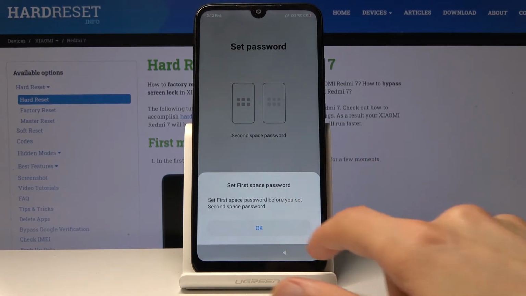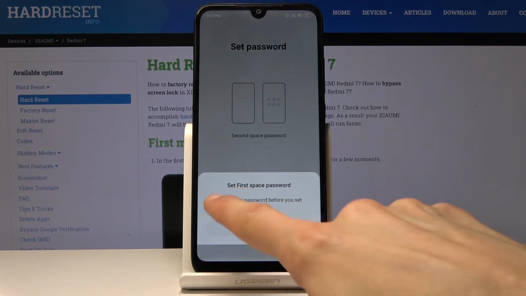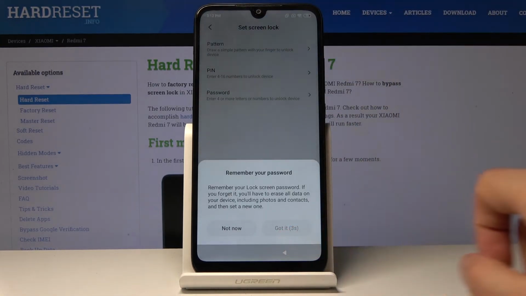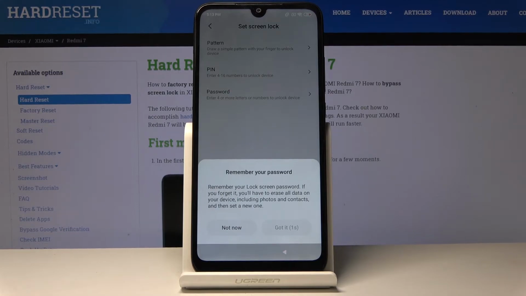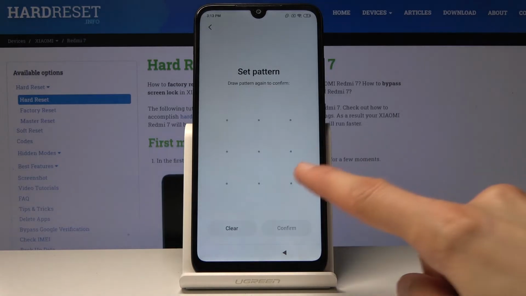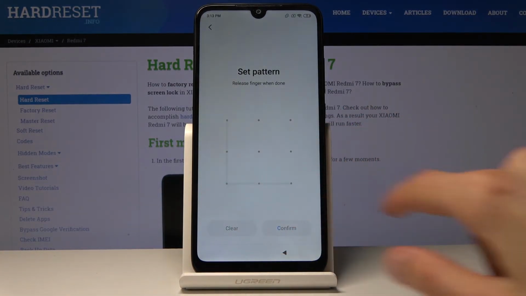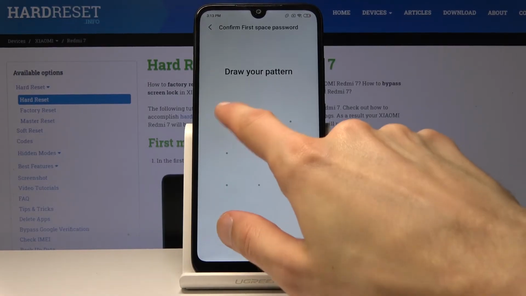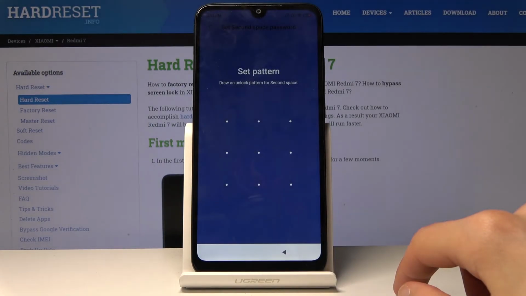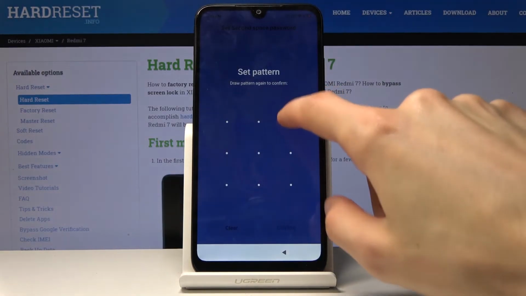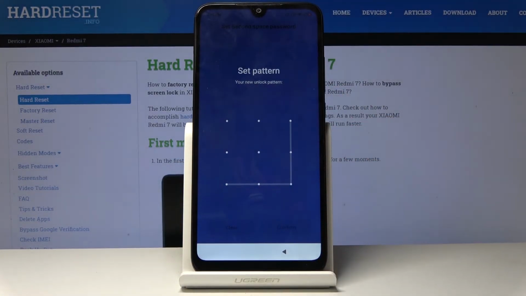Second space password. Okay, so we need to first set the passcode for the first space. So I'm gonna stick with the pattern. Okay, so this is gonna be the first space. So like so. And now this is the, okay, there it is. There's the second space pattern. So it's gonna go like so, and confirm.